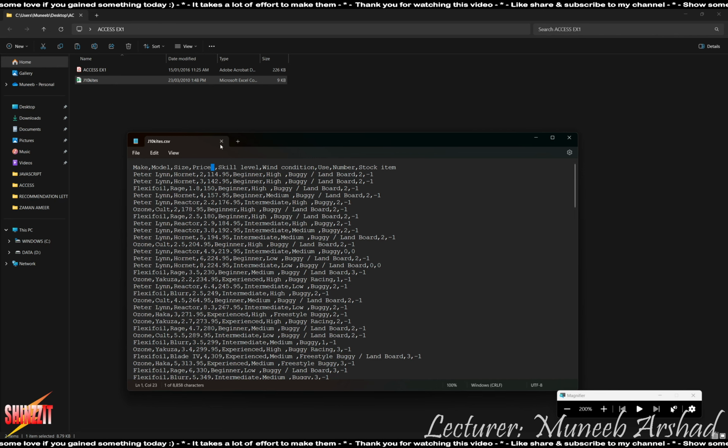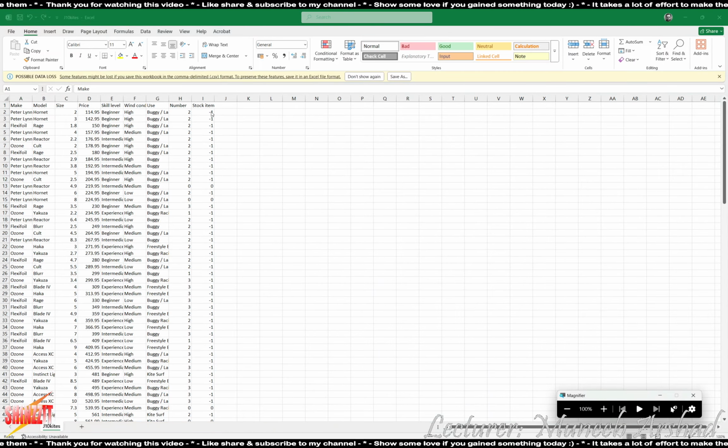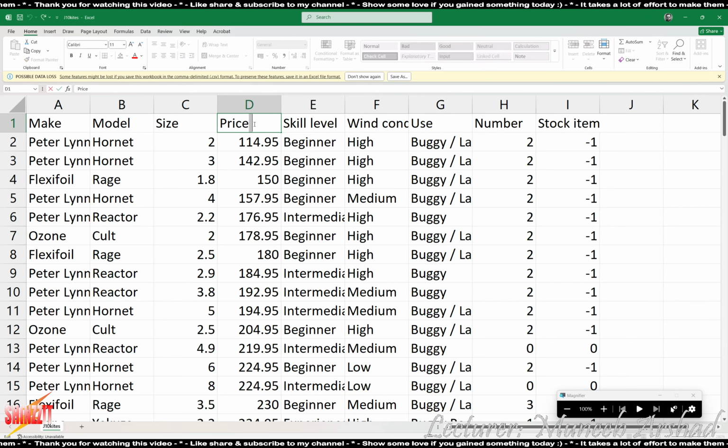Now, wherever the comma is, when we open this file in Excel, it separates the data wherever the comma was detected. So make, there was a comma, separated, model, comma, separated, size, comma, separated. What about price? Price, there was a space. If I double click in the cell, you can see that there is still the space. And then there was a comma, so which is why it separated it into a different column. Do we get this?